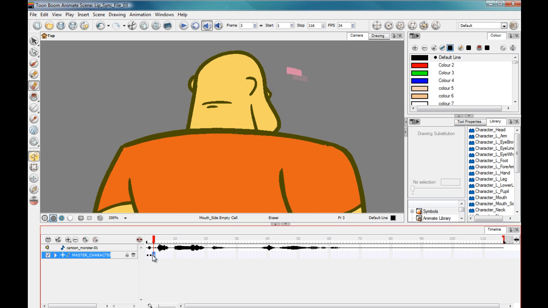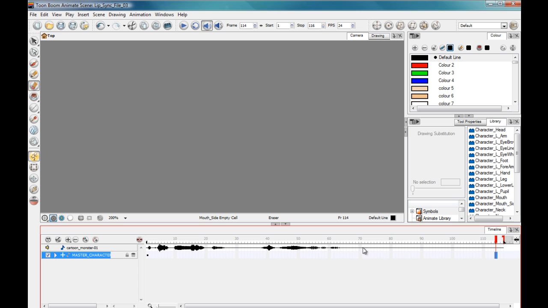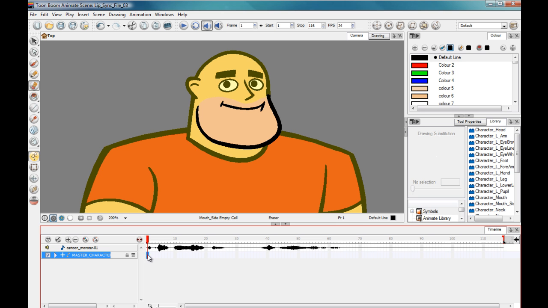So I'm going to select those 2. I'm going to Control X, which will cut. Now what I'm going to do, just before the end of this file, I mean, it finishes long before here, but near the end here, I'm going to extend the exposure of this front view.